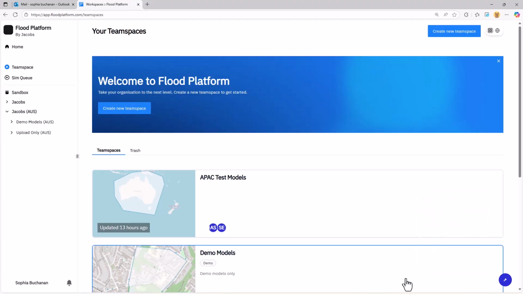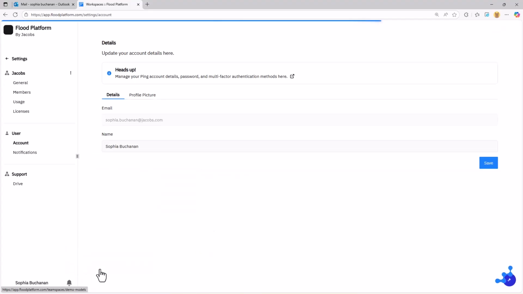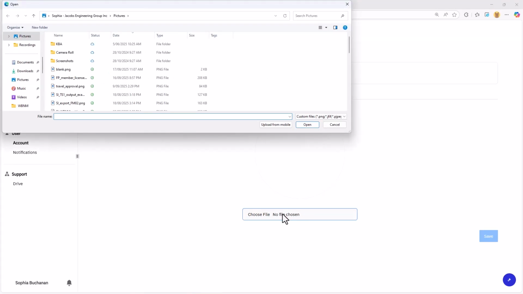And lastly, clicking on your account name in the bottom left gives you access to logging out and also the settings menu. Let's click on the settings. A nice option in Flood Platform settings is updating your preferred name and adding a profile picture. This is especially useful if you're planning to collaborate with others in the team or with clients and other stakeholders within Flood Platform. Under the user account details, you will see the space to change your name, and you can also go to the profile picture tab and upload one.